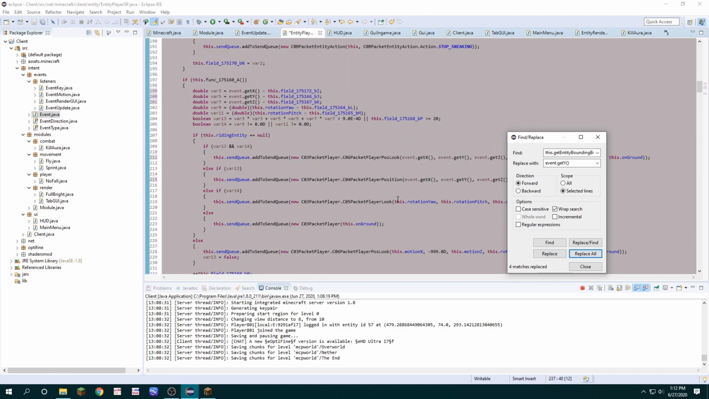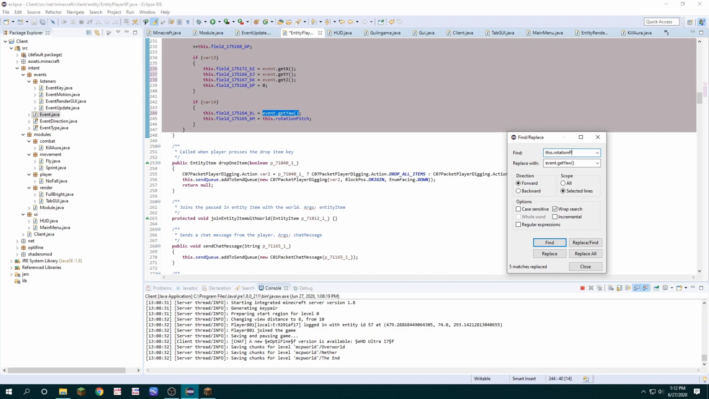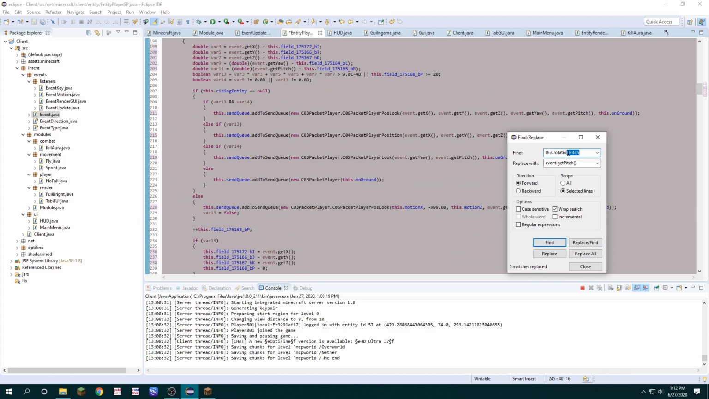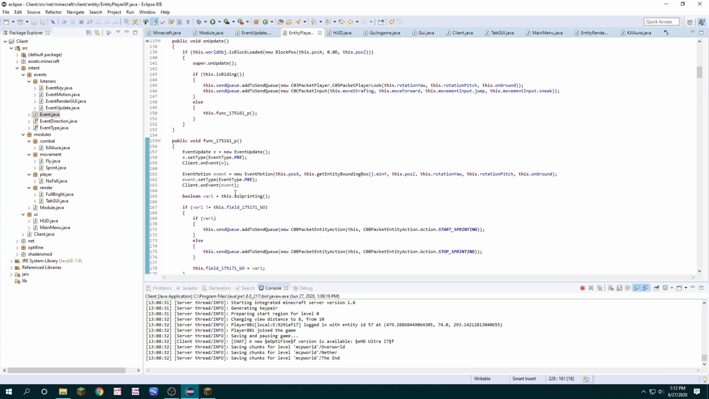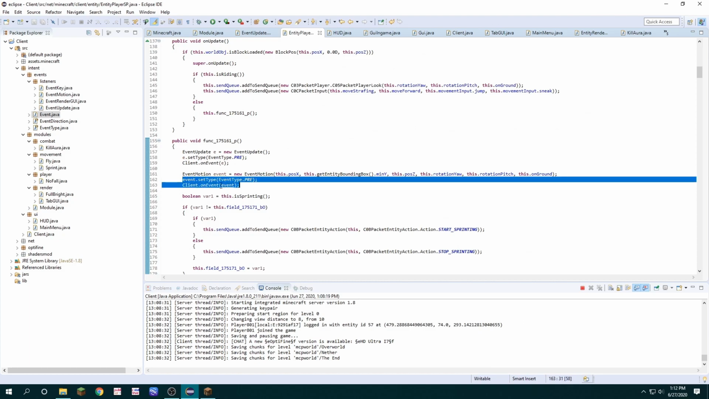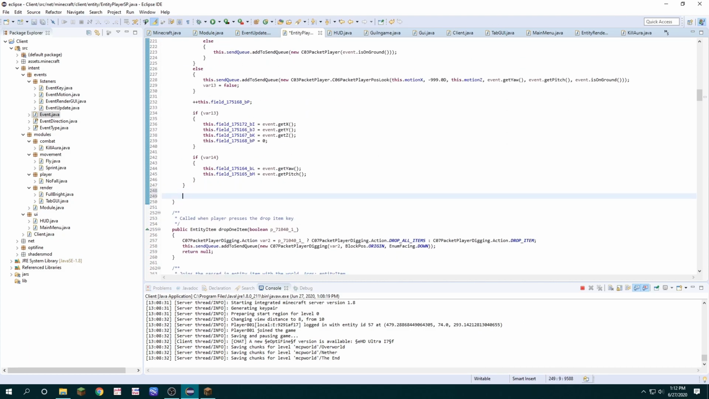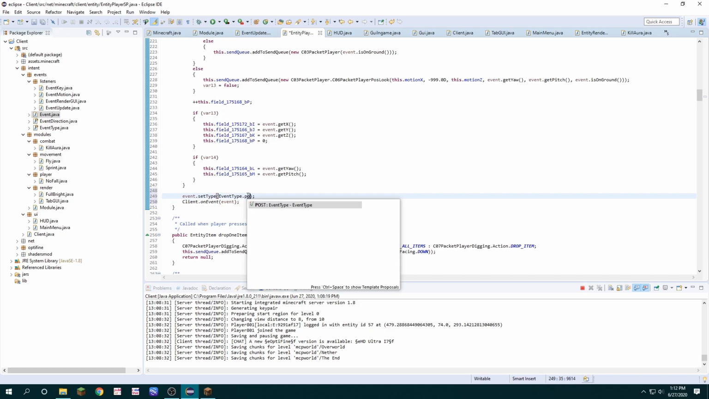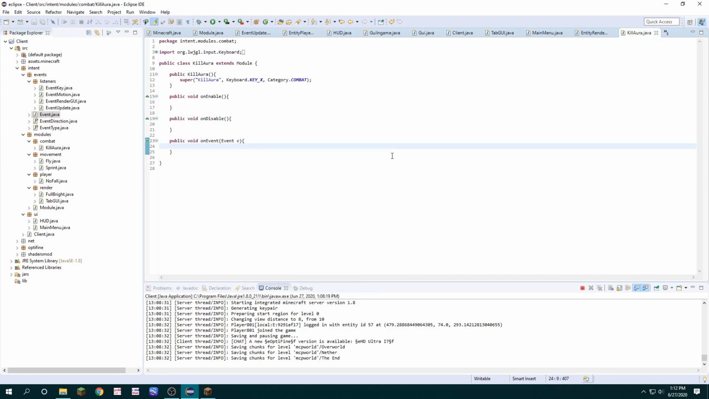And then we need to do the same thing for our rotations. So this dot rotation yaw, change that to get yaw, replace rotation pitch or get pitch, and this dot on ground for event dot is on ground, and then save. Now we can take this little block right here, and at the end, we can say event set type post and call it. Now KillAura is ready to be coded.